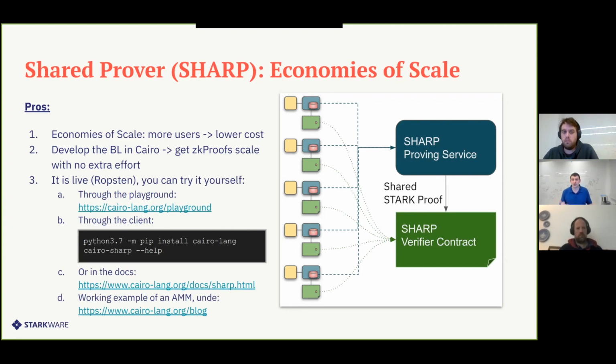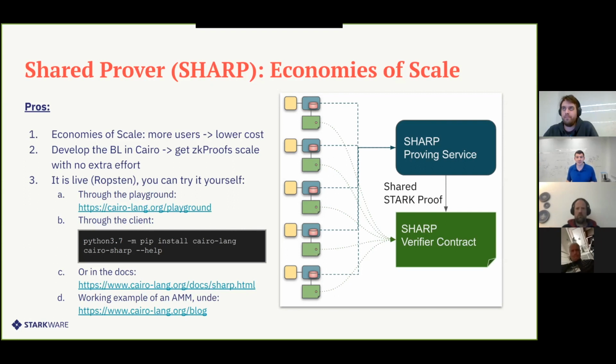Moreover, it's not some theoretical idea. It is something that we have live right now, and anyone can use it on Ropsten. You can use it through the playground. We will see an example soon. Additionally, you can use it directly from your computer by installing the Cairo Lang package Alon just showed before, and you can read more about this in the Cairo Lang documentation.